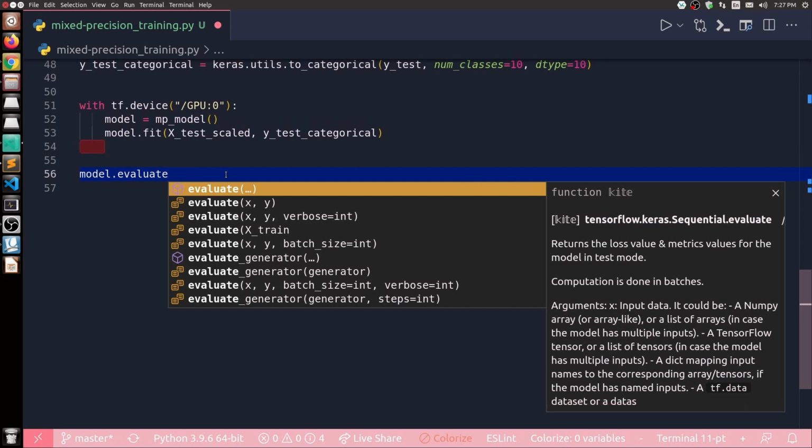Evaluate. What does it do? TensorFlow Keras Sequential evaluate returns the loss value and metrics values for the model in test mode. Computation is done in batches.